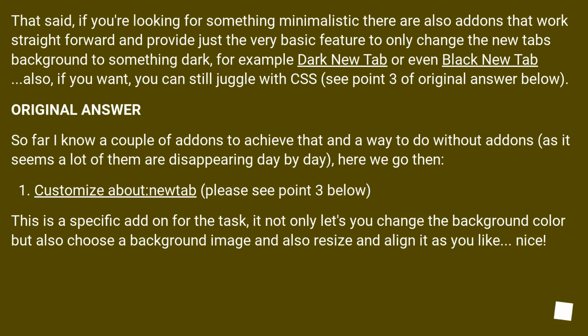That said, if you're looking for something minimalistic, there are also add-ons that work straightforwardly and provide just a very basic feature to only change the new tab's background to something dark. For example, Dark New Tab. Or even Black New Tab. Also, if you want, you can still juggle with CSS. See point 3 of the original answer below.